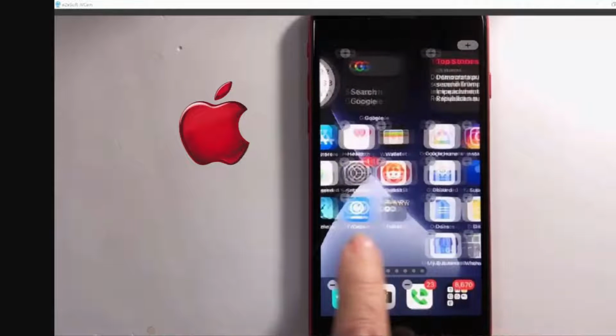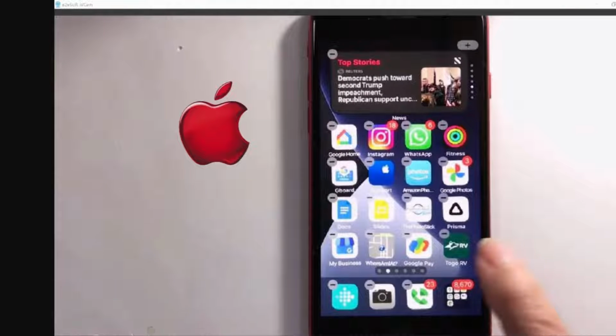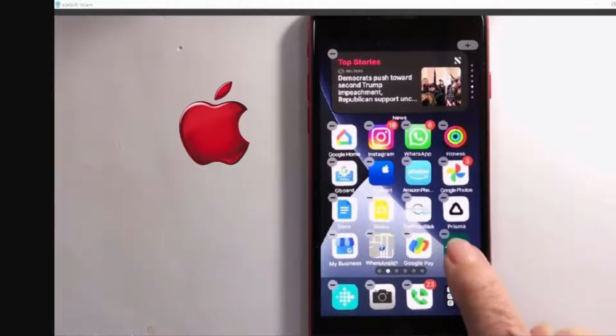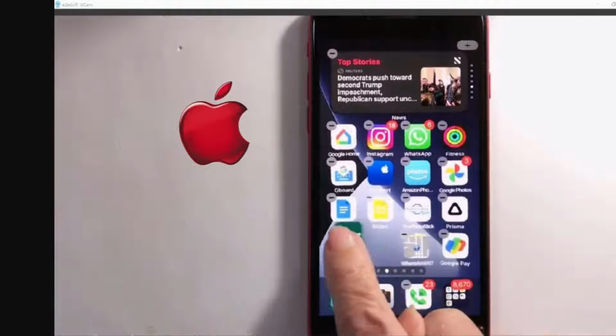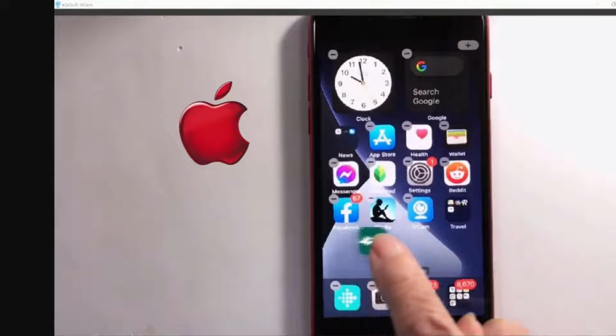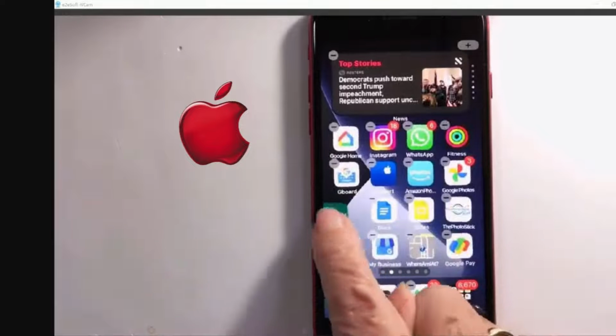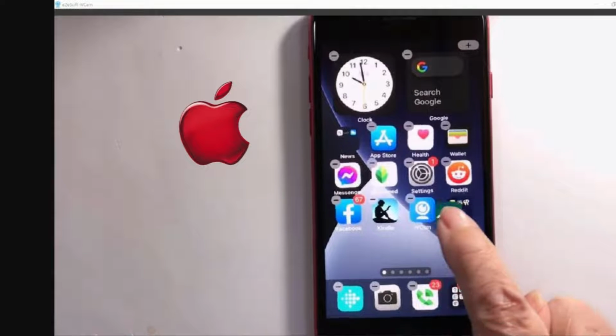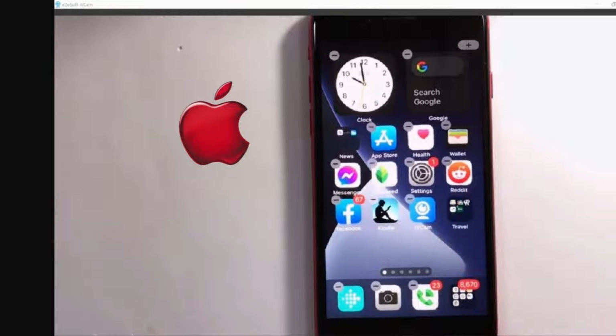Now there's some on the next screen though. This one, Togo RV. I hold down on it, and then bump up against the edge. Like I say, it can be a little tricky, but it works.